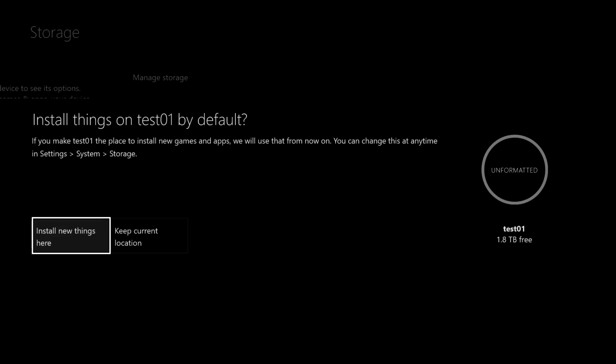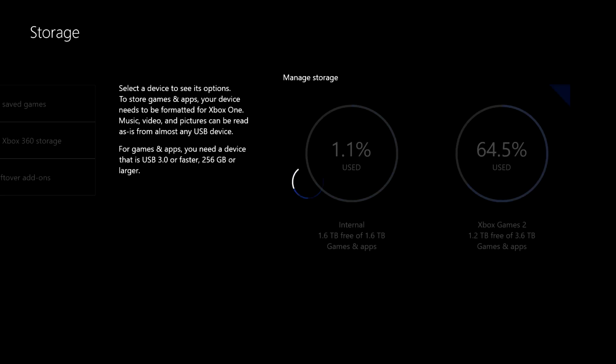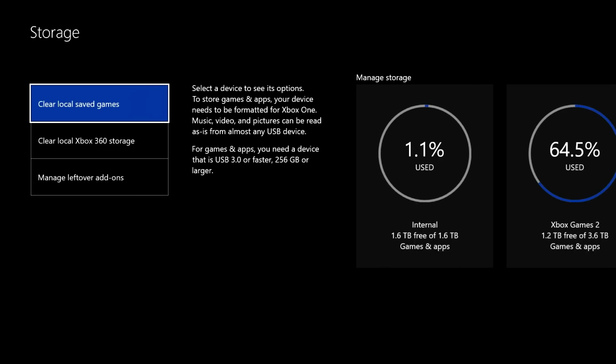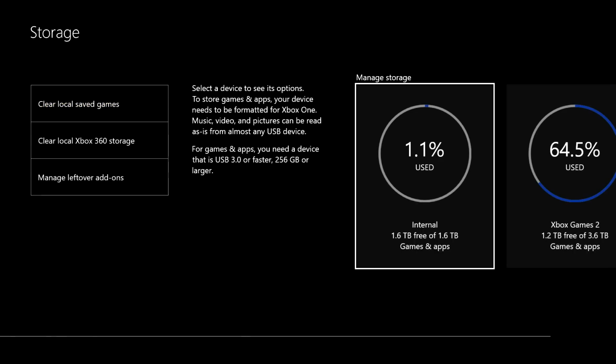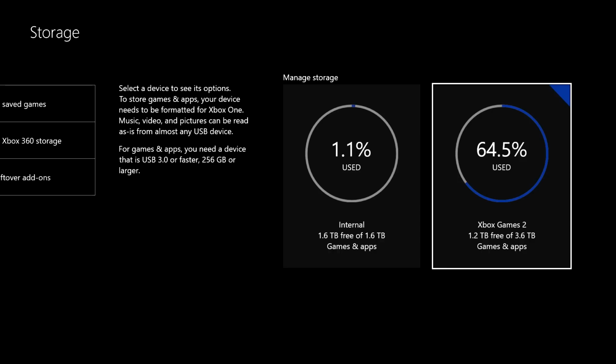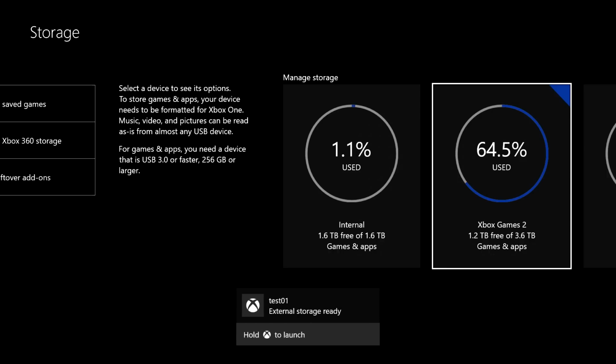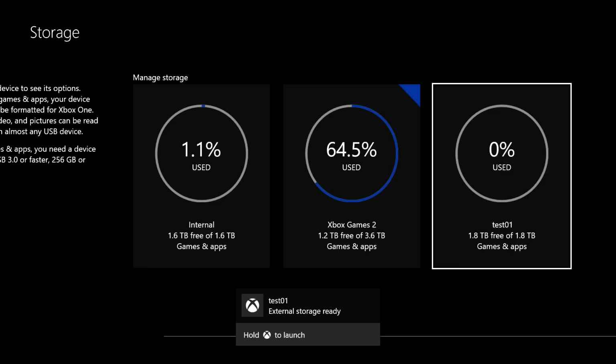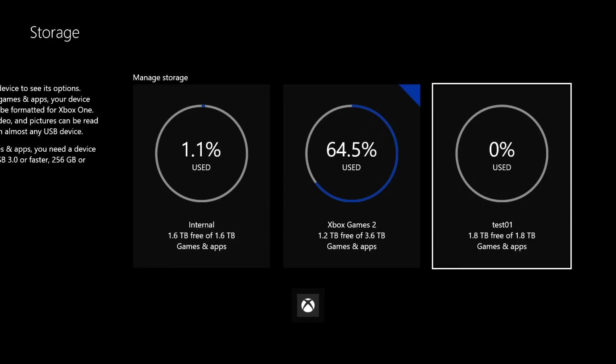Install new things here. Keep current location. I'm going to keep current location. And format storage device. And it will format it. And you should see, in a moment, it'll pop up and tell you that it's been done. And there you go. As you can see, it's there and it's showing 0% used. So that now will be used for games and apps.